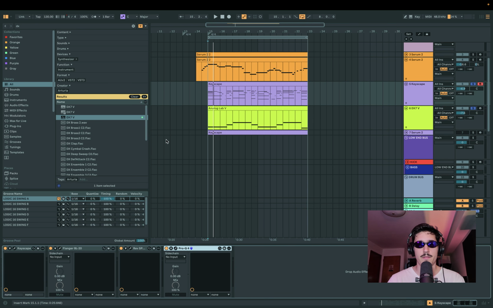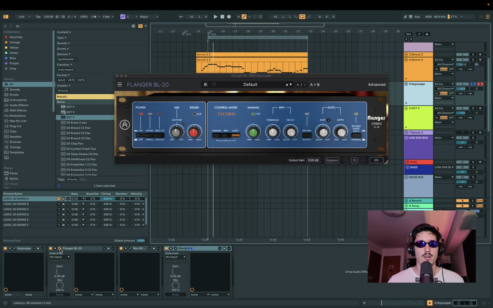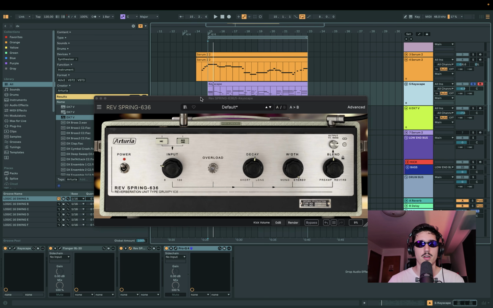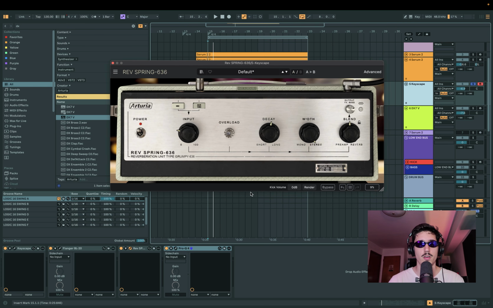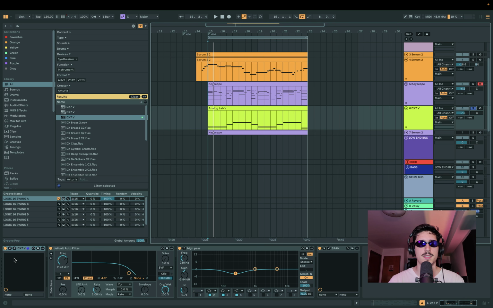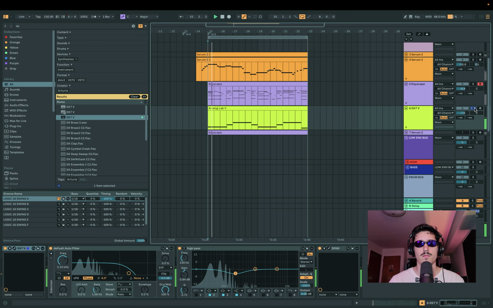Very simple stuff. I've got Keyscape here for the keys sound. If you're interested, it is the Duo Stage MIDI Rhodes. And then I've got this flanger, the Flanger BL-20 from Arturia on it. I've got the Rev Spring 636 from Arturia also on the default preset. And then I've just got an EQ cutting out all the highs. The bass is an Analog Lab bass from this pack that I love.